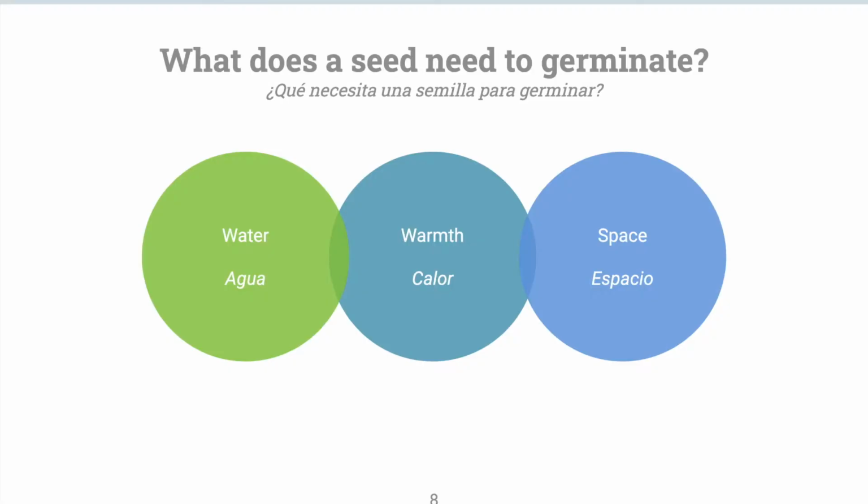So what does a seed need to germinate? It needs water to help it swell up. It needs warmth to make sure it knows that it's a safe place for it to grow and it'll get sunlight when it comes up out of the ground. And it needs space for the roots to spread out and for the leaves to grow up.